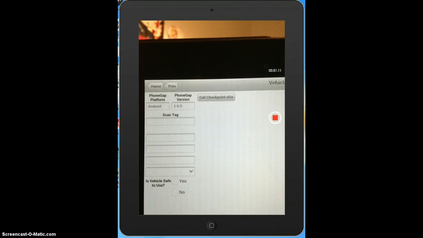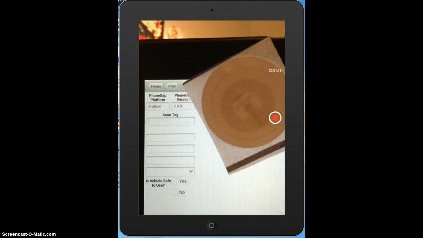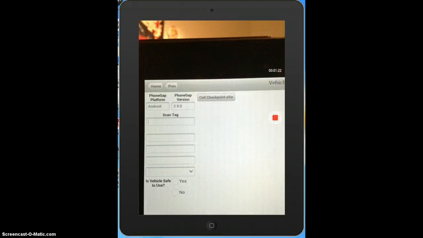I don't know if you'll be able to see this. It's just a regular tag. There you can see the near field communication stuff in there. That's pretty cool. I'm just going to scan this tag now. It's going to pop into where scan tag says, and then I've got an on change event going to look up information about this vehicle. It's a vehicle check about this vehicle, and it'll display. So I'm just going to scan this now.